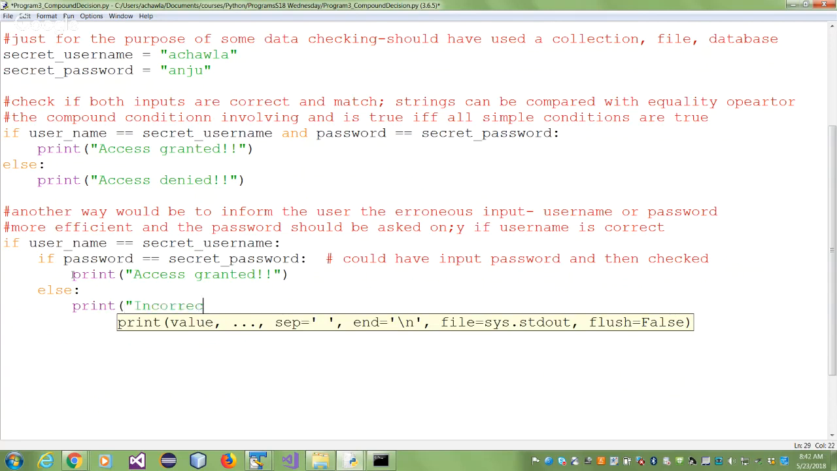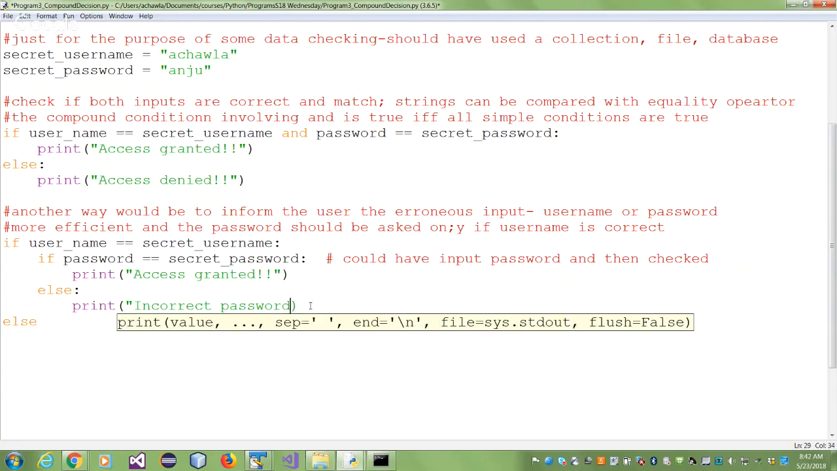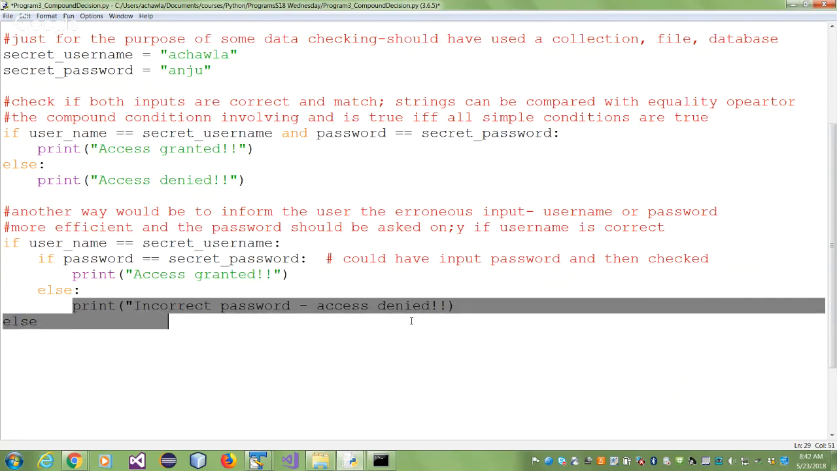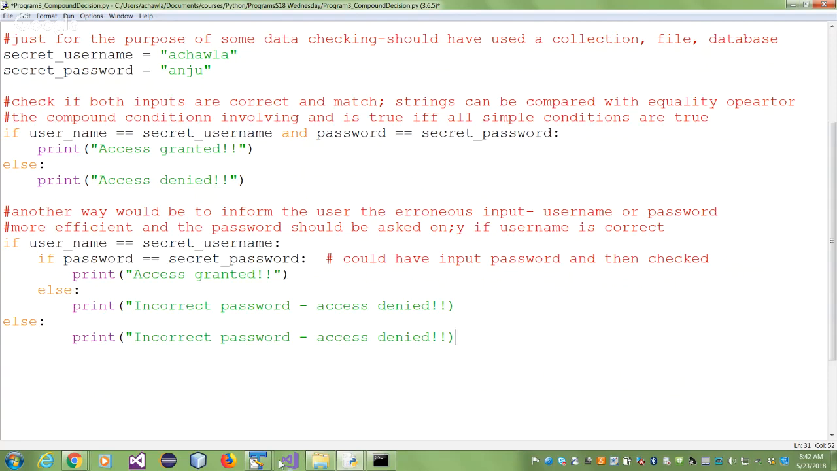What is incorrect in this one? Password. And what is incorrect in the first one? Username. So you can say incorrect password and you can say access denied if you would like to see the same message. And again, please notice how I have matched my else's with my ifs in terms of indentation, right? How I have matched the two.